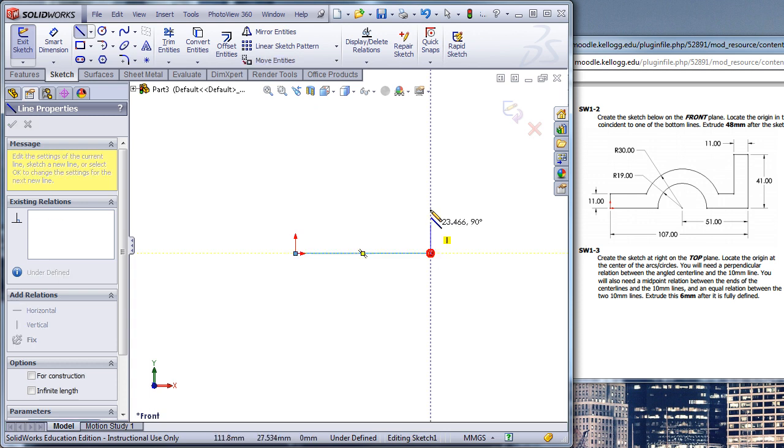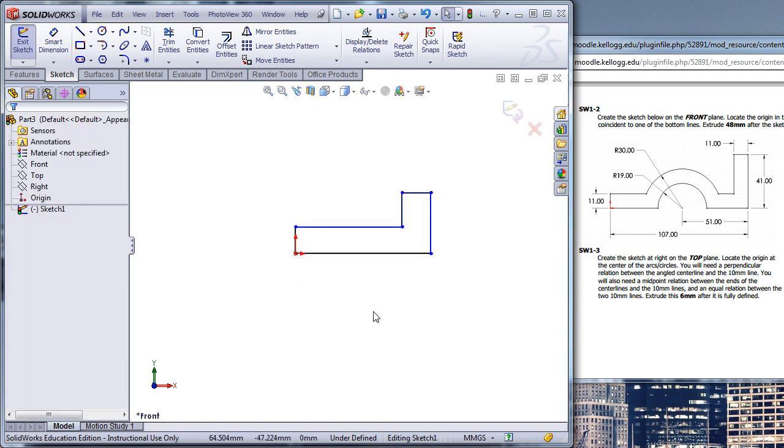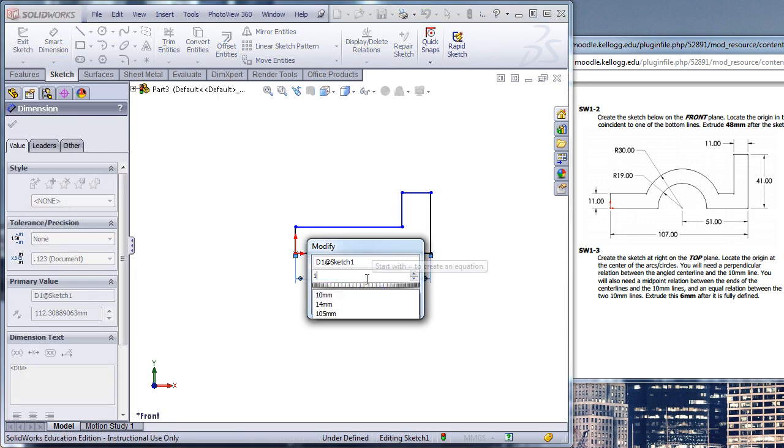Again, you don't have to be real close. I'm going to go up some distance. I'm going to come over. I'm going to come down. I'm going to come back across and straight down. I'm going to go ahead and get some dimensions in here before I go any further. So I want to get the overall length here at 107.